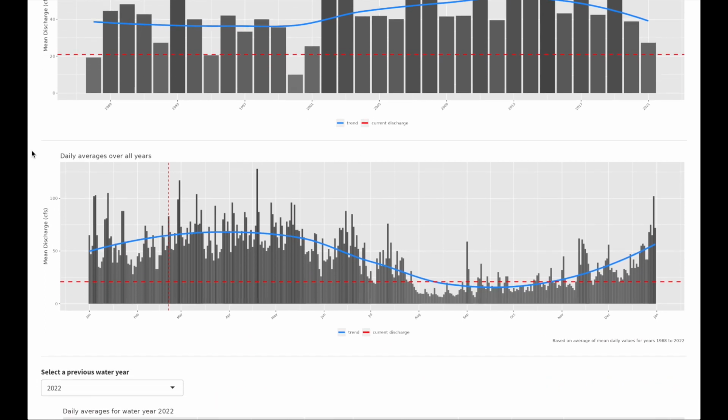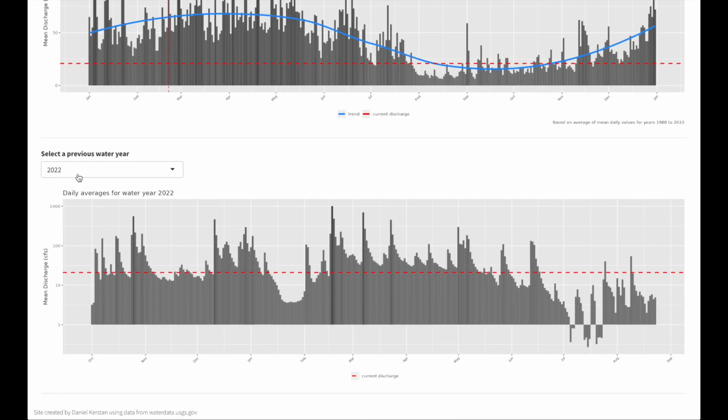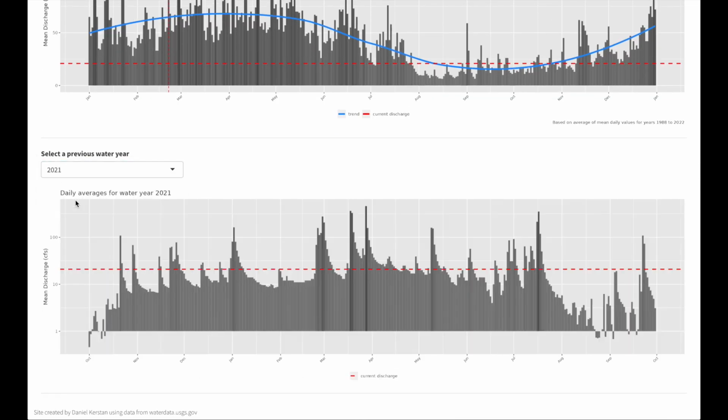The second graph shows daily averages, averaged over all the years of the site. This also has a blue trend line and red dashed line indicating current value. Below this is daily averages for a specified water year.